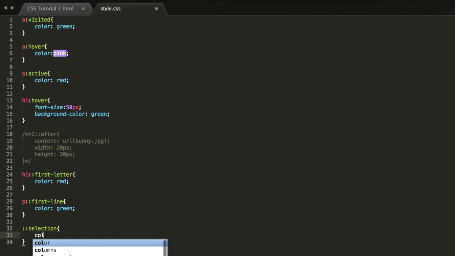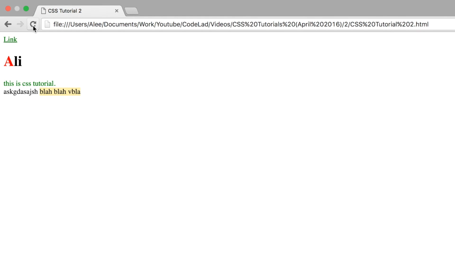For example, I can change the color of the text which is selected. It should be red. The background color of the text should be yellow. No, it's not the background color of the text, sorry, the background color of the bar which appears on the text. Refresh. Now I will select it, and as you can see, it is bright yellow and the color is red.